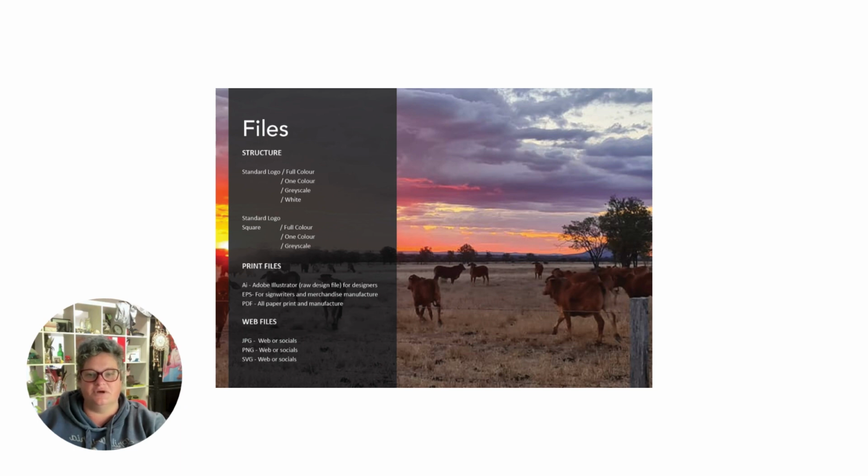Last but not least is the structure of files that you will receive from us when your logo is completed. So the standard structure is standard logo in full color, one color, grayscale, and white, and then your standard square logo as well. Now, some people also do a stacked logo, but considering our logo is already square, we haven't called it that, and we've left it as a square logo. This also explains your print files, AIs, Adobe Illustrator, EPS, and what it's for, sign writers, merchandise manufacturer, PDF for print, web files, JPEG, PNG, and SVG. So these are all the files you'll need.